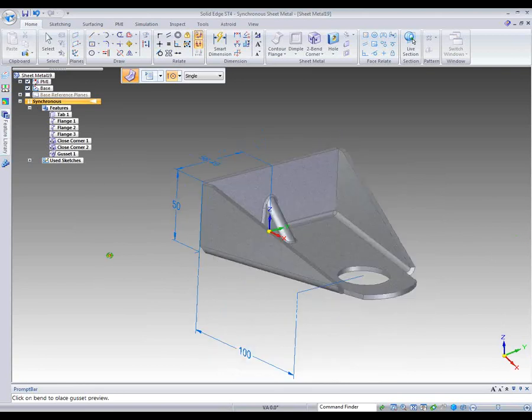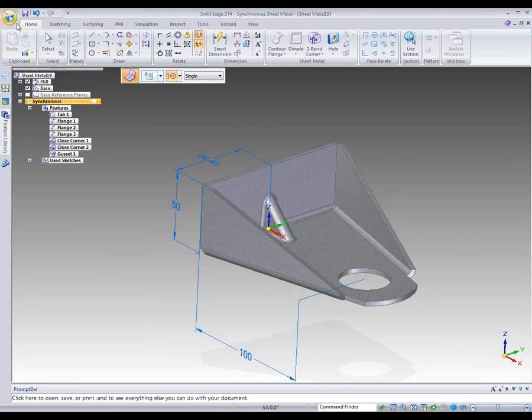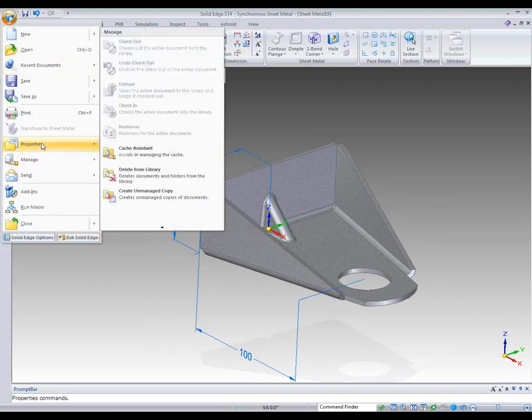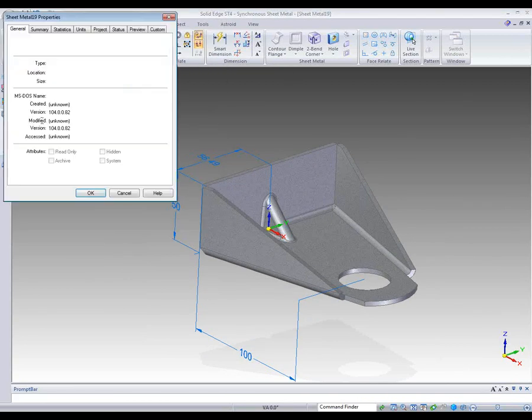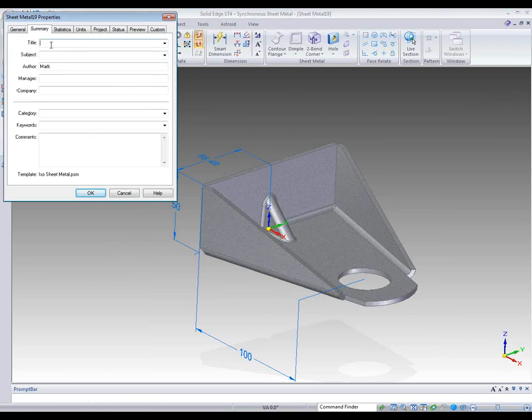One more thing before we finish, and I've got enough here now, I need to put some more properties on this, and some file properties. So I want to give it a name, and it's a bracket.